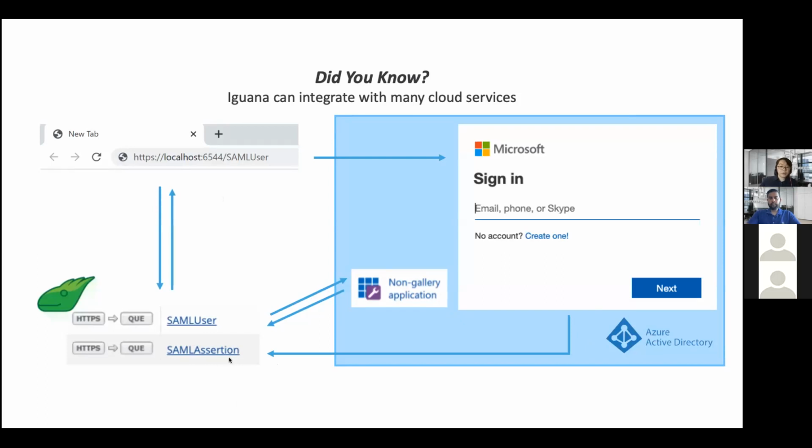Now, although the workflow of this particular interface is quite different from our API adapters, you can see how Iguana's ability to connect with web services can be applied to integrating with authorization-related cloud services too.